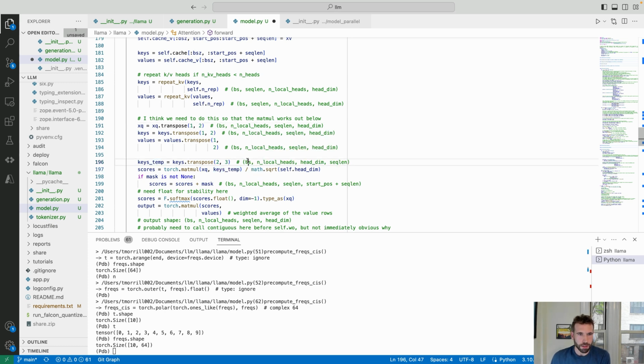you've got batch size, n local heads, and then you've got head dimension matching the column space, or sorry, the row space, right? So the column space of this matrix is matching the row space of the queries. And so what you're going to wind up with is the head dimension getting collapsed, right? We're taking a dot product along the head dimension, and we're going to be left with a sequence length by sequence length matrix, right? Which makes sense because we're talking about attending to all positions in the sequence. That's the self-attention mechanism.